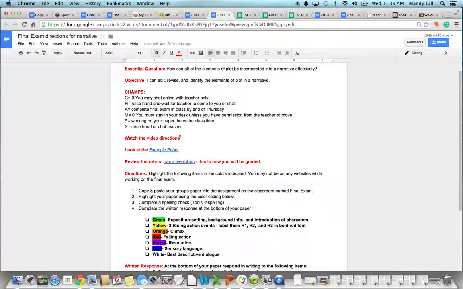First of all, the essential question is, how can all the elements of plot be incorporated into a narrative effectively? You are going to edit, revise, and identify all the elements of plot in your story. There will be zero conversation during the entire time of the final exam. So you may chat with me online only and no one else. Or if you need me, you can stay in your seat, raise your hand, and I'll come over to you to help you. It should be completed by the end of class.